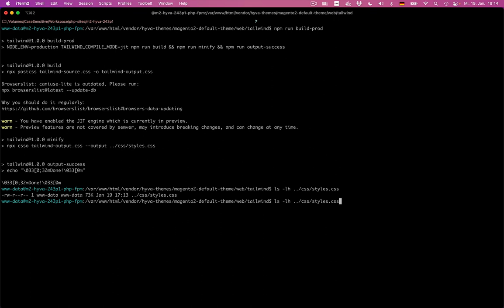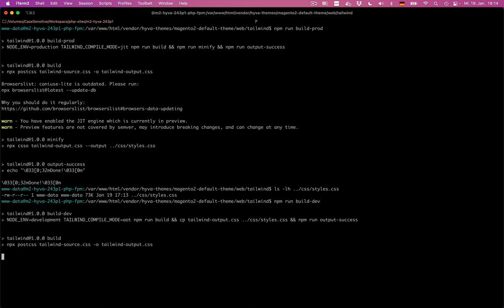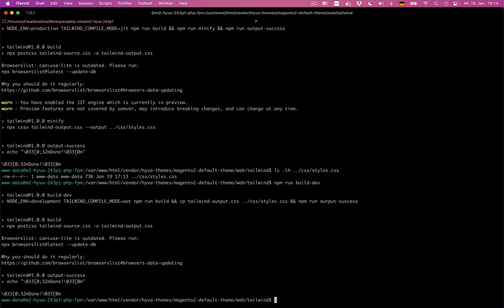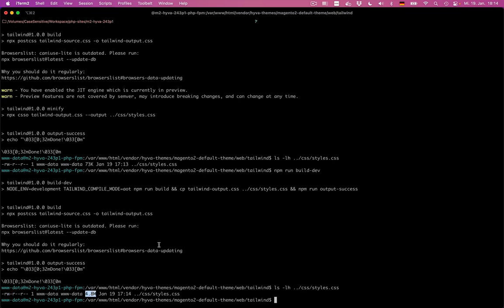So in contrast to that, there's also the build-dev command, which nowadays has become a bit obsolete, but you know, it might still be part of an existing workflow. It was part of mine until very recently, actually. So what this does is it creates a styles.css file without purging any classes. So the styles.css file contains all possible standard Tailwind classes. So it's huge. It's almost 5 megabytes.